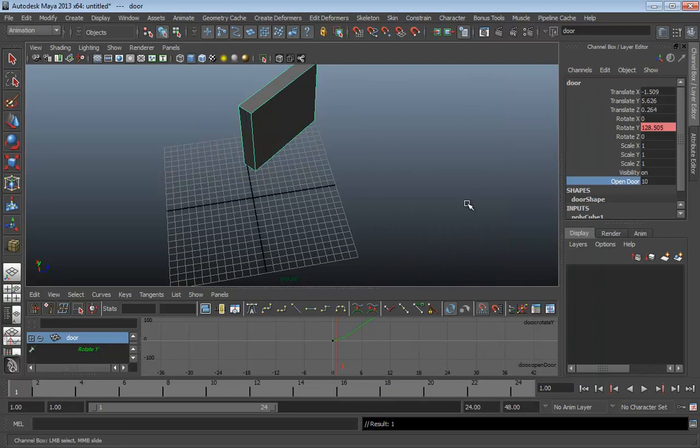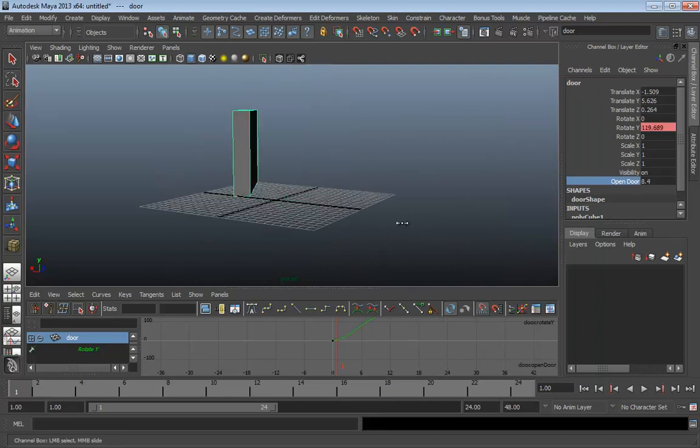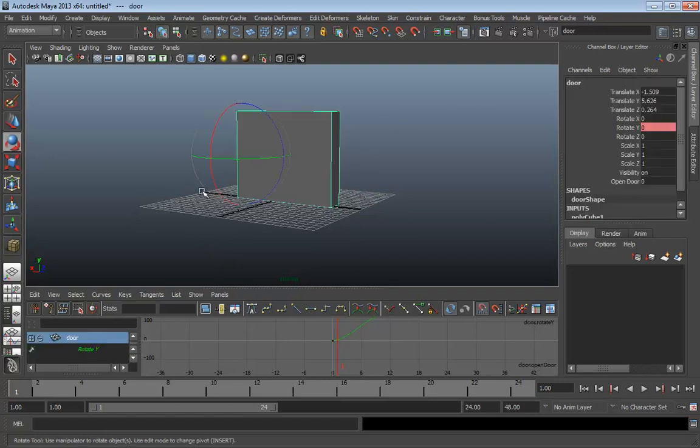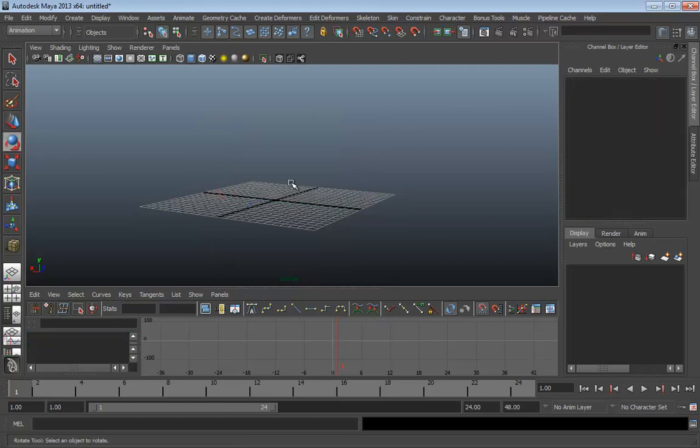Click key again, close this window, grab open door, and now I have an attribute to open and close that door whenever I want to. Dun, dun, dun, dun, dun, dun. Or I could have put the open door attribute over on a locator or on any other object I wanted to put it on. So there's a lot of different ways to apply this, as you can see.